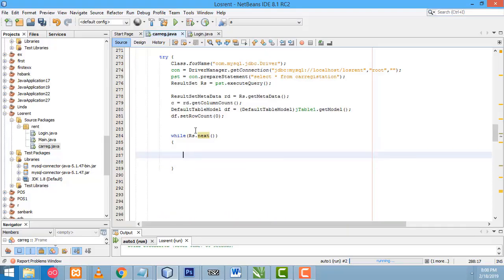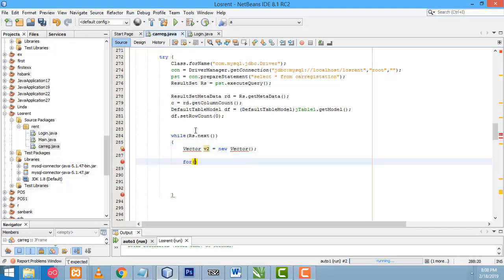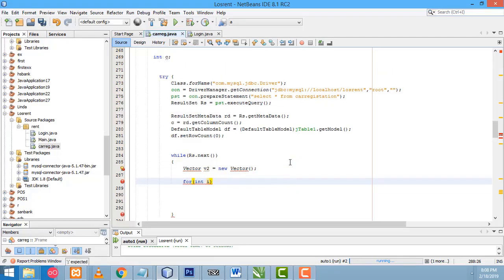Create a vector object, vector class. Create the object v2 equal new vector. After that we have to write the for loop, for int, create the variable i, initial value 1, i less than or equal to c, which means the column count, i plus plus. Here I am going to display the column names.